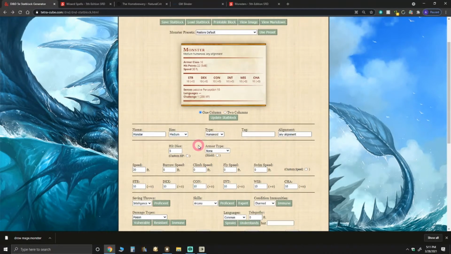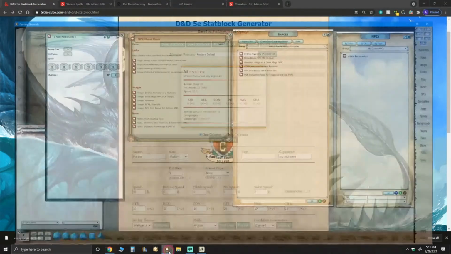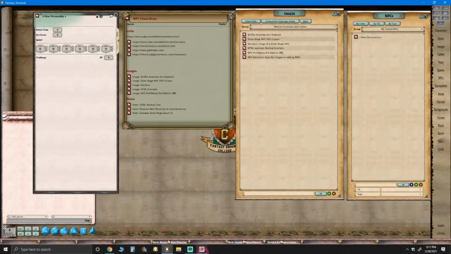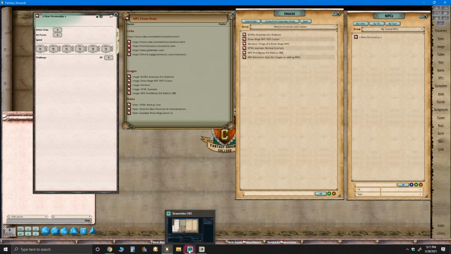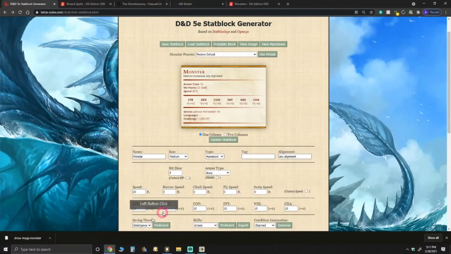Otherwise, you're hand typing in everything, and in Fantasy Grounds, there's nothing wrong with that. When you go to your stat block, you basically have that available, and that's basically what we're going to end up doing anyway, building a stat block. But we're going to use the tool first to make sure that this is handy and fresh and usable, and that it's going to make sense.